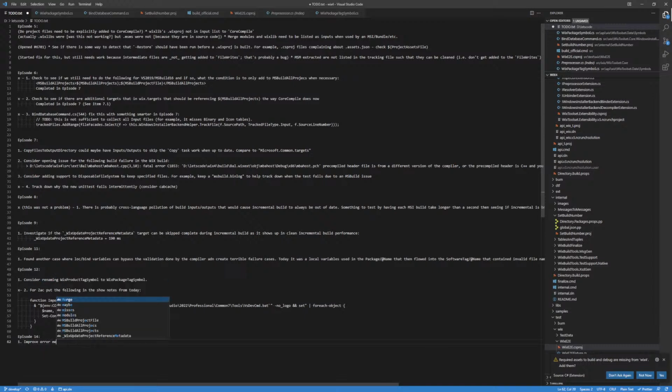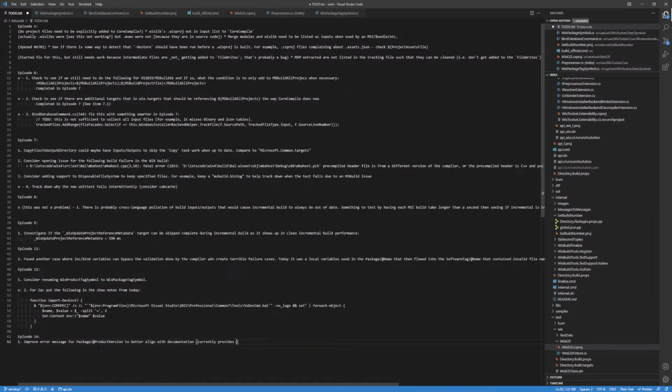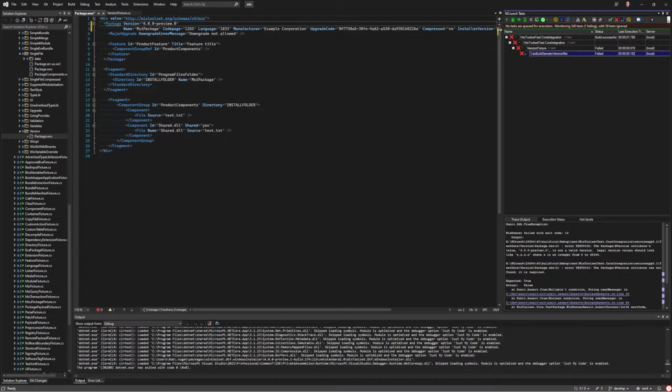Improve error message for package / product version to better align with documentation. Currently provides a message valid for normal file versions. All right, cool. Captured that so I don't forget it in all the excitement of this episode. All right, here we go. Onward and upward, back to Visual Studio.